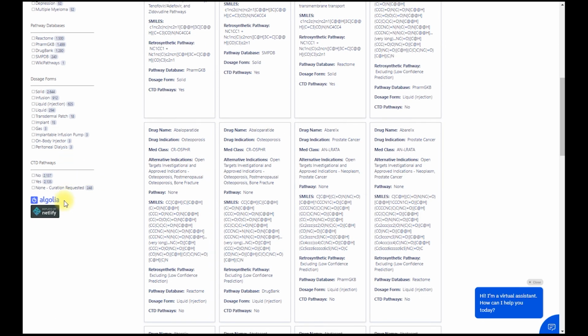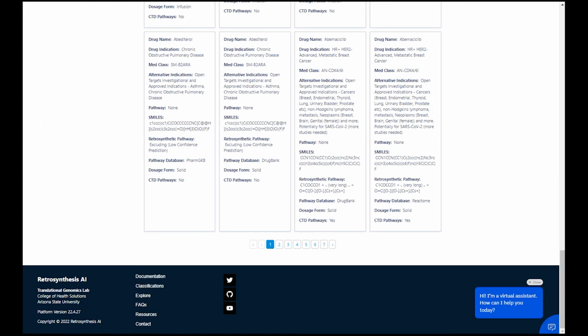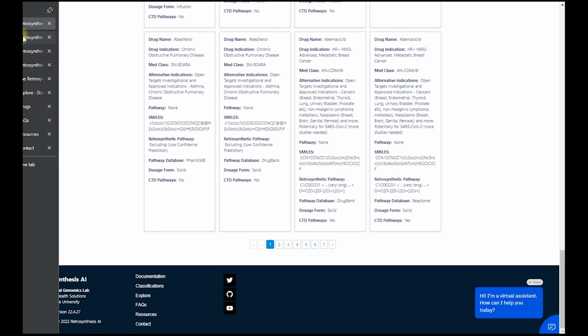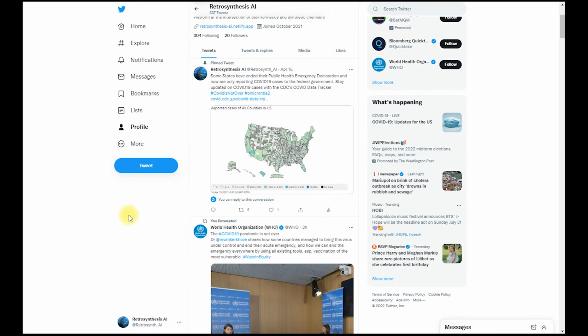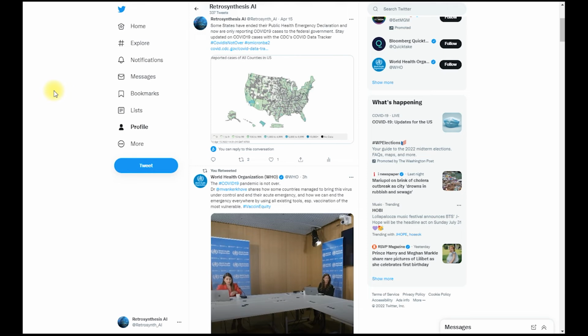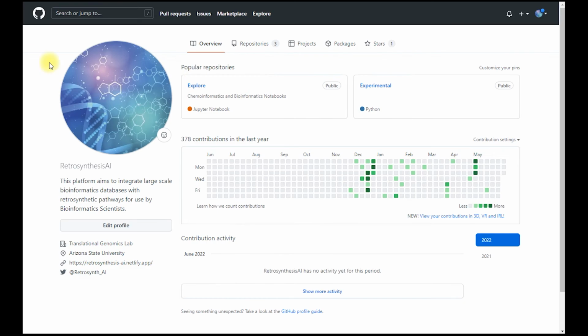The Retrosynthesis AI Platform is generously supported by Algolia and Netlify and is hosted by the Translational Bioinformatics Lab at Arizona State University. This platform provides documentation, in-depth classifications, Explorer app resources, etc. The platform also has a Twitter page, as you can see here. It also has a GitHub and YouTube channel. So let's visit the GitHub now.